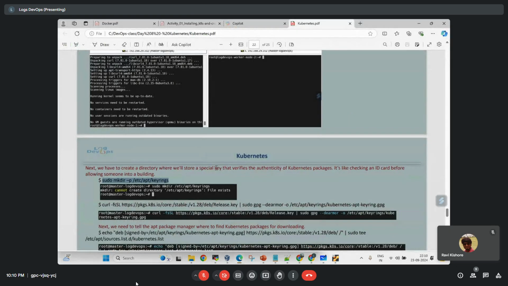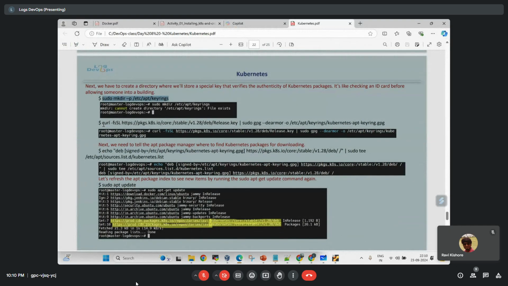Now you have to execute this one. This is the stable part of our Kubernetes. Whatever it is, see Kubernetes apt keyring.gpg. This will provide one key that will be stored there. Okay, so we can execute.